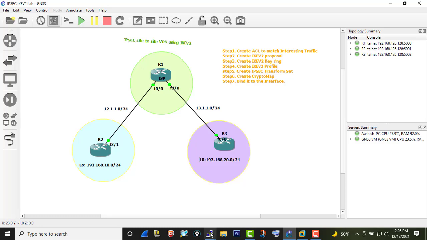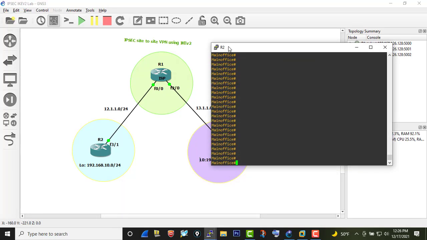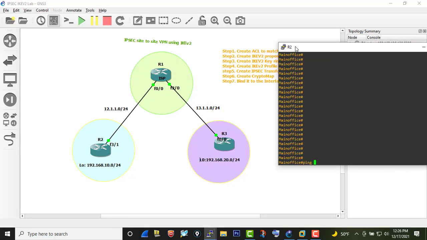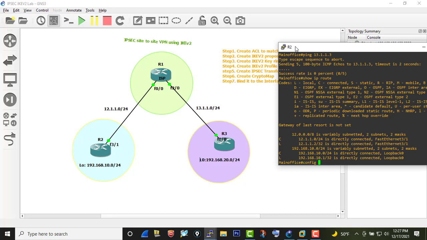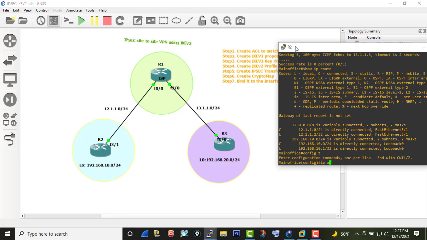If I go to R2, I'll verify if I can reach R3's WAN interface, the IP address would be 13.1.1.3. I think I'm not able to reach R3's WAN IP address, so I need to fix that part first. I think I haven't configured any default route over here. Okay, so IP route. I'm going to configure one default route pointing towards my ISP.